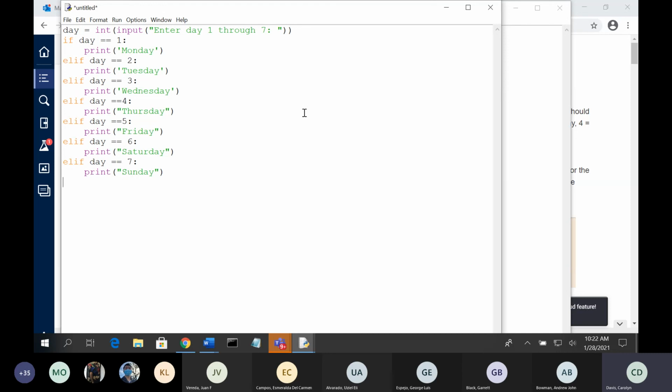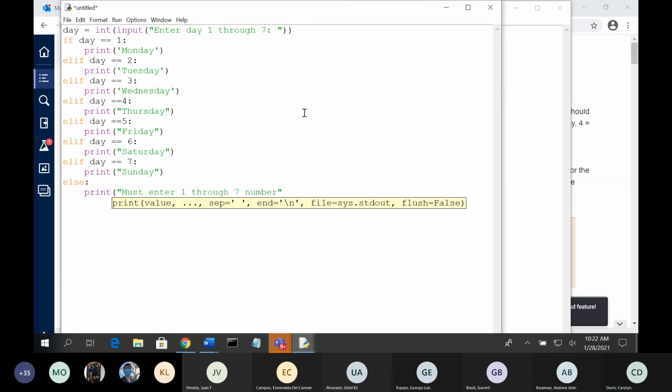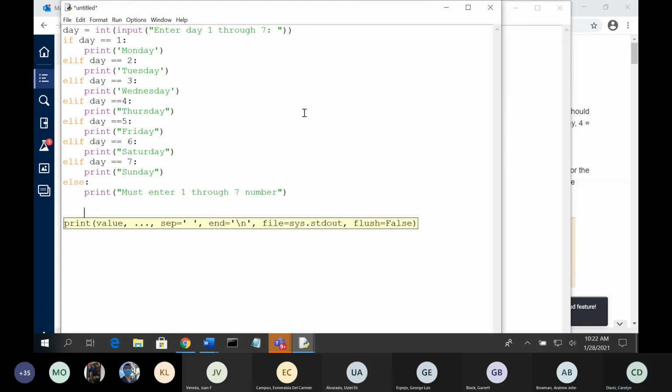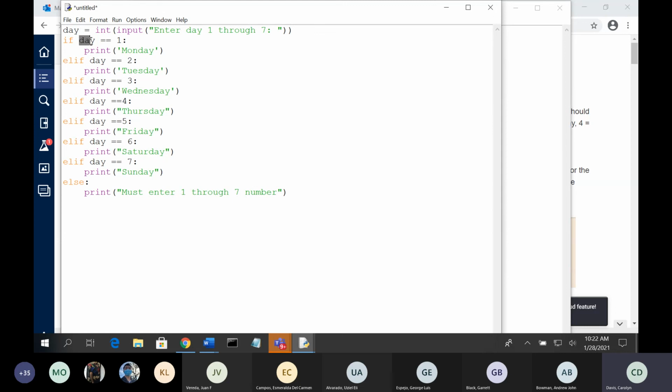Now, if it's not 1 through 7, then they must enter a number 1 through 7. Okay. So that's pretty easy. All right. Now, I could have done this with that many if statements as well. It didn't have to be elif, because each one of these is a specific day.